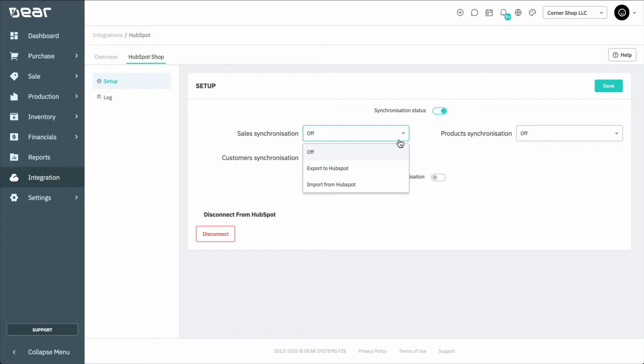If sales synchronization is set to Off, it is still possible to import customers and products from HubSpot or export customers and products to HubSpot. When Export to HubSpot is selected, all sales data will be synchronized from Deer to HubSpot. This will automatically set customer and product synchronization to export to HubSpot. The Import from HubSpot feature is explained in detail in another video.